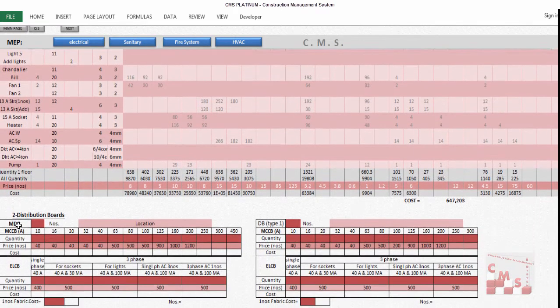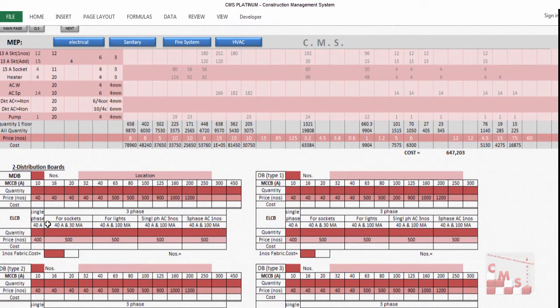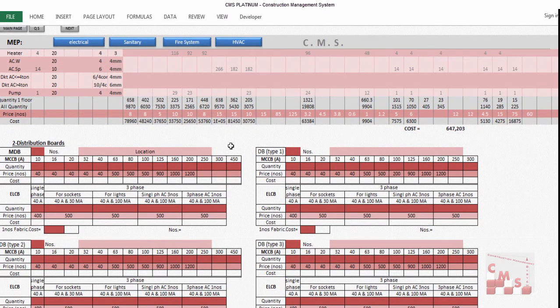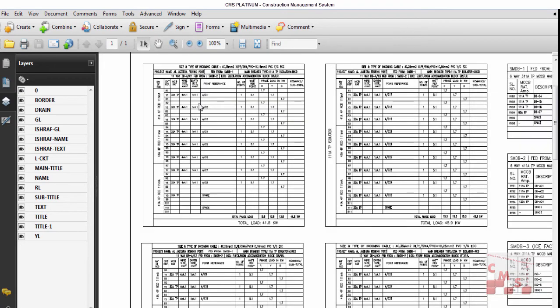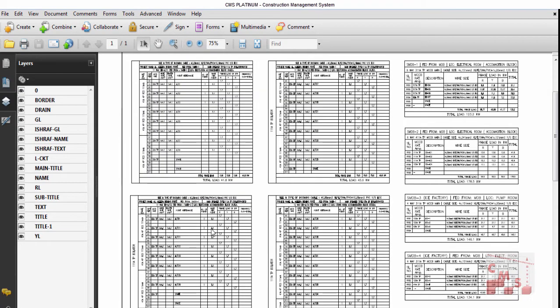Now the DBs themselves and the cables remain. How do we deal with the DBs and the cables? In this case we have to use the schedule directly. As we see, for each DB we have a table, a load schedule. Each of these tables is related to its DB.